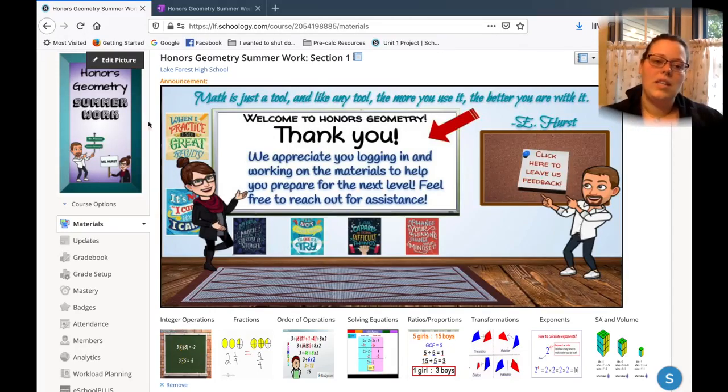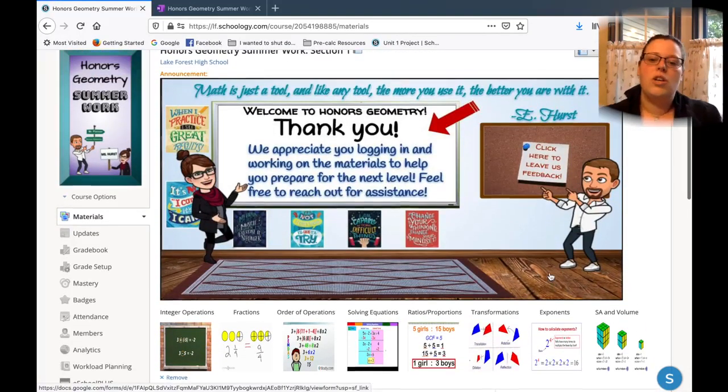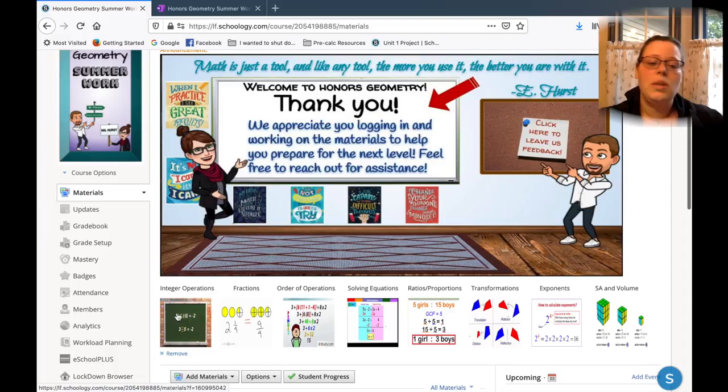The next thing you'll see here is my announcement at the top, and this is actually two parts. First off, if they click on this big giant picture here that tells them thank you, they'll actually be able to leave us feedback via a Google form. The next thing that they're able to do is down here, each one of these pictures takes them to the respective section within the practice. So you can see all 8 of the items that we have for them to review.